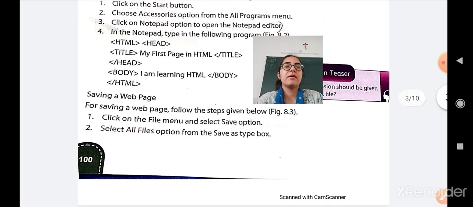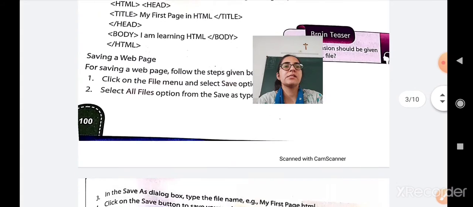Next is saving a web page. After you have written a web page in the Notepad editor, let us see the steps to save it. First, click on the File menu button and select the Save option. Then select All Files from the Save As type box.